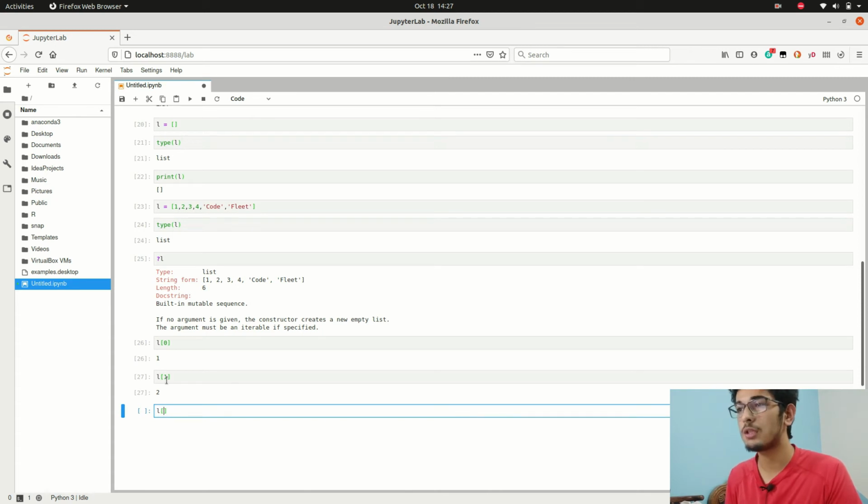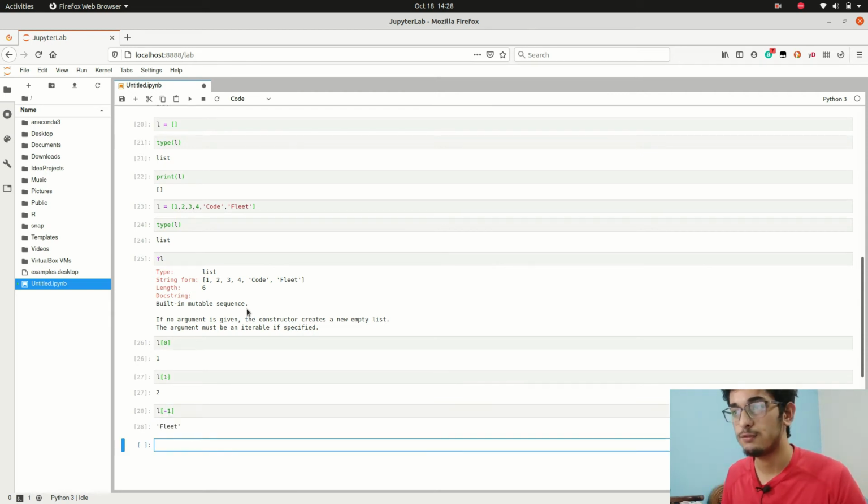What if you have 10,000 values in a list, and you don't know how many numbers there are, you don't know the length of that list, and you want the last value of that list? All you have to do is put -1, and that will return the last element of the list, and that is fleet, as we have here. It's kind of an interesting thing if you ask me. It's so simple to get the last element, and you don't have to count anything.